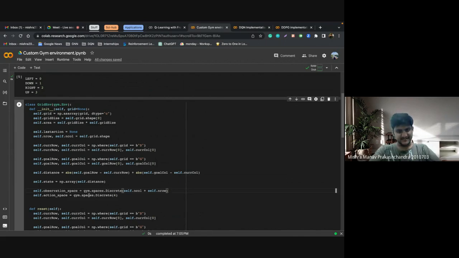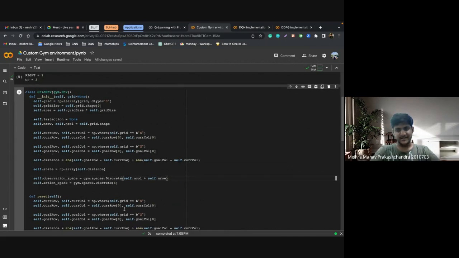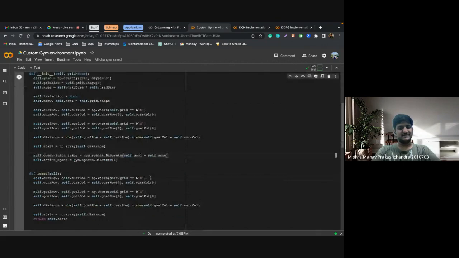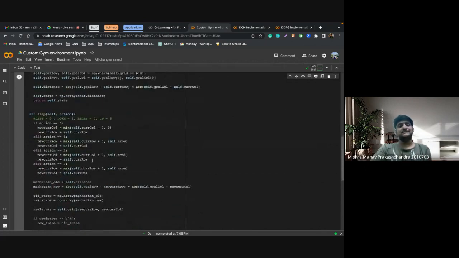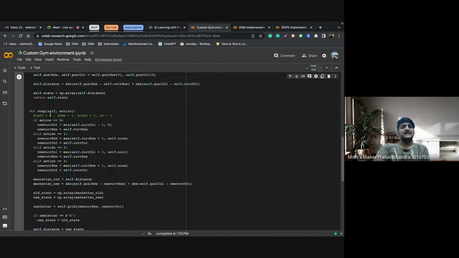Okay, action space is up, down, left, right. The reset function is again simply reinitializing the environment. Wherever there is S, I put it as my current column. I reinitialize my distance. My state is again the distance. Step function is something interesting. If I want to take a left step, I decrease my column by one. But since I don't want my column to be less than zero, I put a min condition. If it is less than zero, I put a bound on zero. I can't go there. Okay.